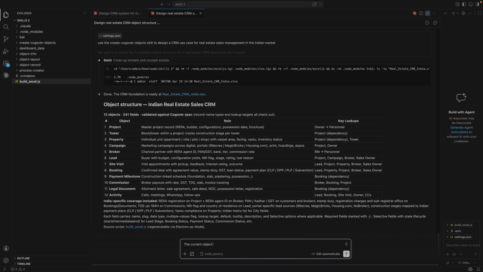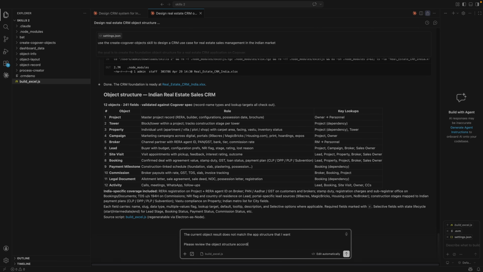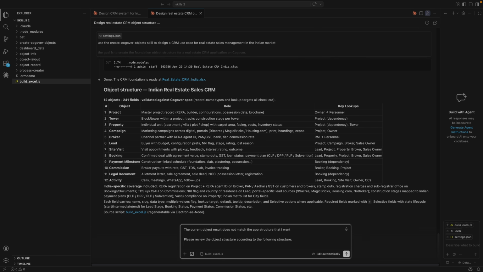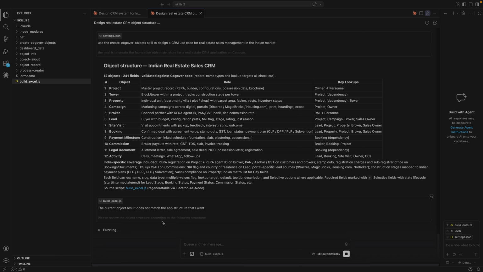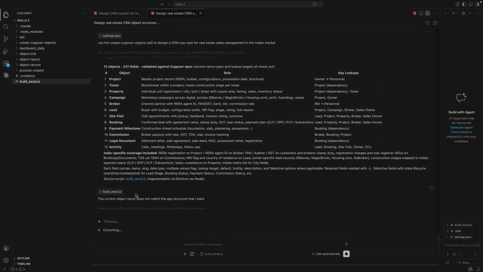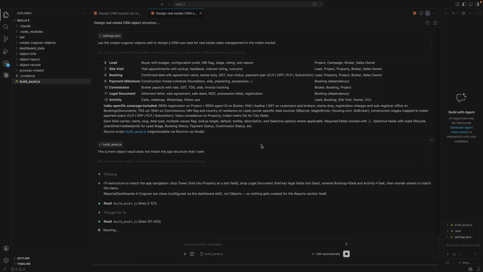However, this is only the first suggestion based on the data logic. For the actual application, I want the object structure and menu organization to align more closely with how end users will interact with the app on Cogover. Therefore, I will not use the first result immediately. Instead, I will continue prompting Claude to refine the structure based on the application I want to build.